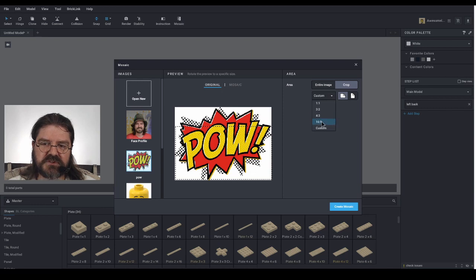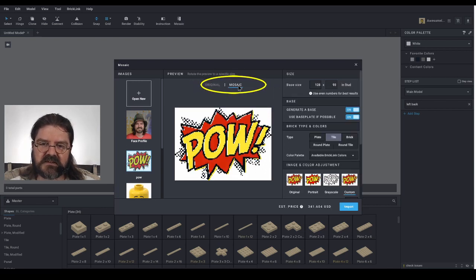And if you choose one of the aspect ratios, then it will automatically adjust the crop to fit that aspect ratio. You can also go with landscape or portrait, and that pretty much covers what you can do in the initial screen. Once you have the crop to your satisfaction, then you can click on Mosaic, and this will load all the other options we have to use with the Mosaic Maker.